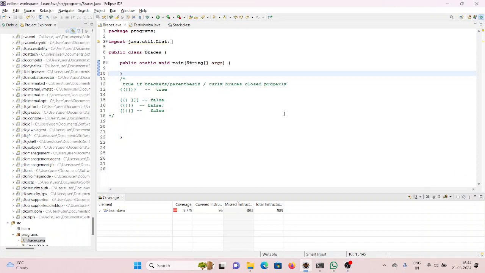Hello all. Today we will write a Java program for one more interesting problem, which is frequently asked for senior software engineers. That is, checking whether a given string with brackets, parentheses, and curly braces is properly closed or not.